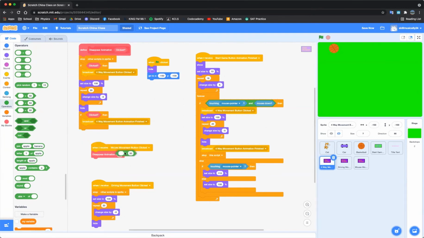So I can bring this over here. And the simplest thing to do here now is to make something that is obviously not true and will never be true. So 1 could be 0 is equal to 1. So we all know that 0 is not equal to 1, right? But because we're making this false, we're only running this stop other scripts in Sprite and this disappearing animation.